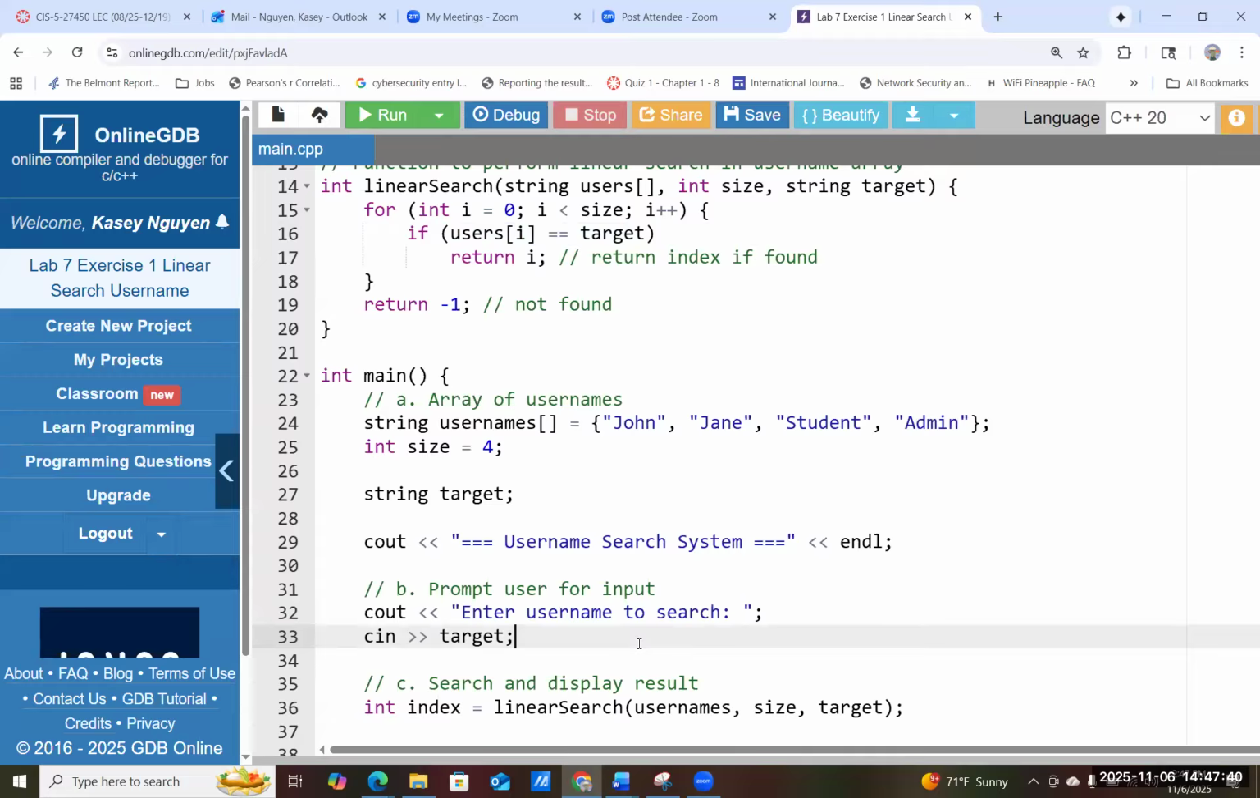And so with that, we now call the function. So we have a variable called index, and it's going to store the result of the function call. So we would call the linear search function on line 36. And because it's a function call, we simply pass the array name, the size, and the target without type. Okay?